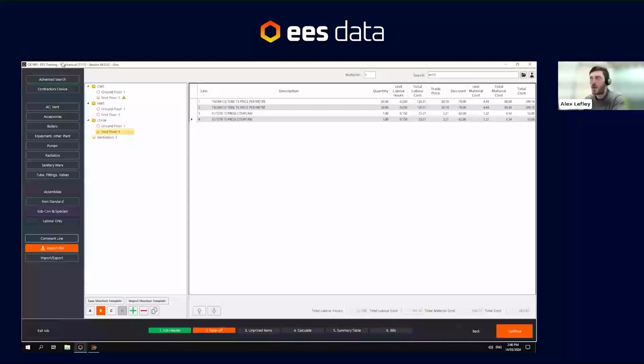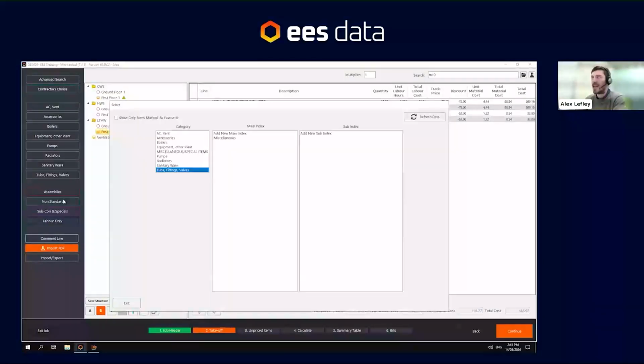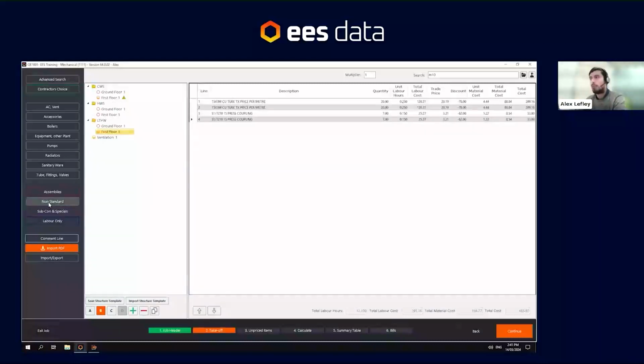The only one I've not touched on is contractor's choice. That is basically the same as non-standard, but you can store it in here for future use again, okay? So you can build up multiple different items that we don't have or allowances that you want to make and have that stored in your database rather than having to write it out each time using the non-standard. You can also incorporate contractor's choice items, mix that with our database to then input that into assembly.